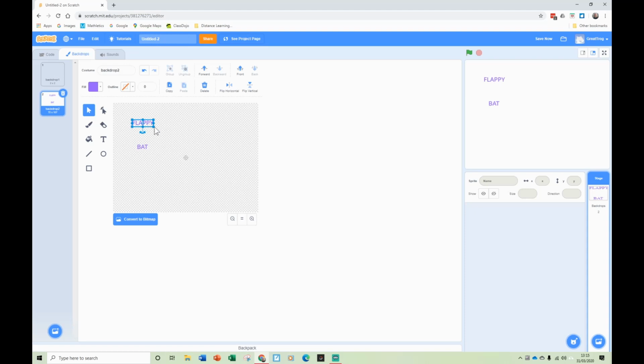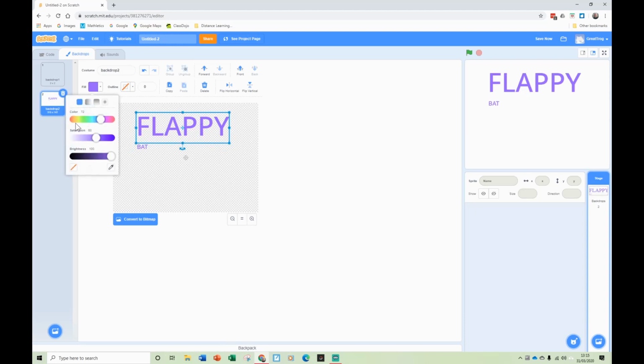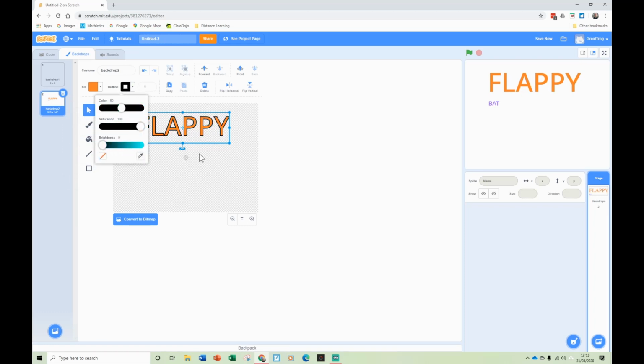First of all, I'm going to make that a lot bigger because I want it to take up most of the screen. That's the title screen, and I can change the fill colour here. I want a nice orangey colour. You can play around with the colour, saturation, the brightness. I'm also going to select it, make sure you've got the select tool on for selecting and moving things around, and I will change the outline and just give it a black outline. I think that looks quite cool.